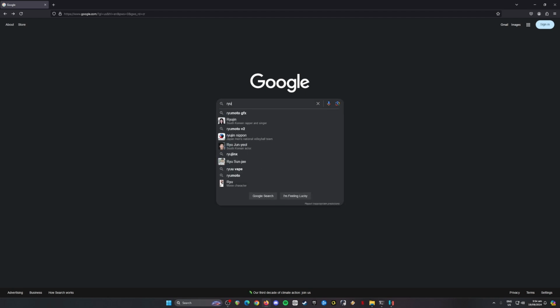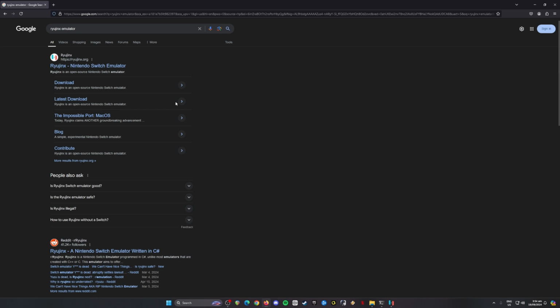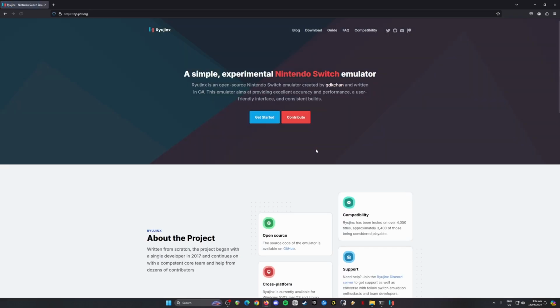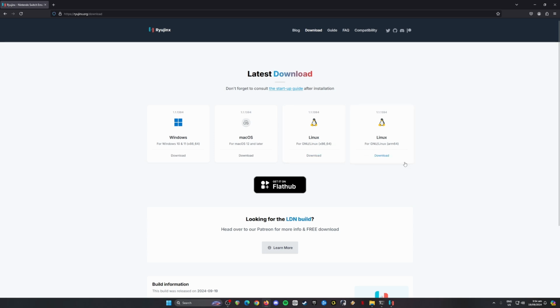Just type in Ryujinx emulator in Google search and hit search. The first result will always be ryujinx.org. That is the official website. Click on the Get Started button. And now you can choose which installer you want to install.